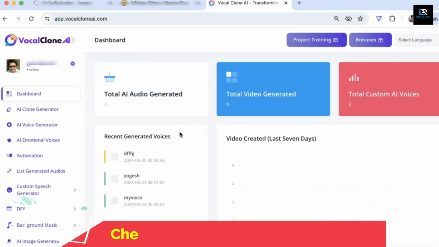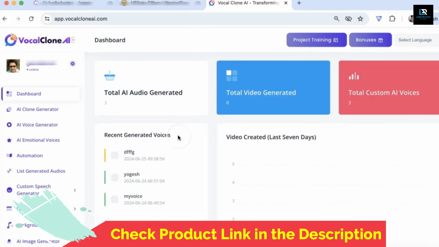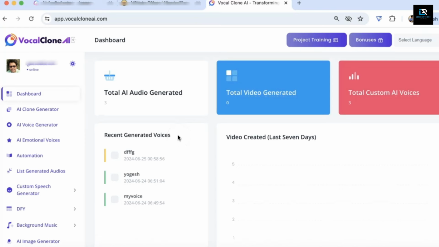Hey, today I'm going to show you a demo of this amazing ChatGPT 4.0 app that you can use to clone your voice and create indistinguishable lifelike voiceovers just from the text. So here, I'm going to show the AI clone generator, emotional voices, and custom speech generator.